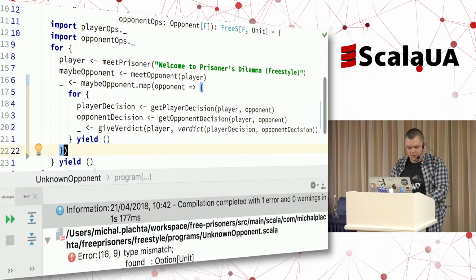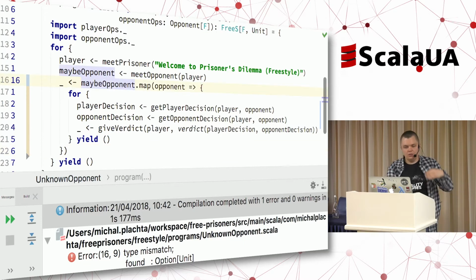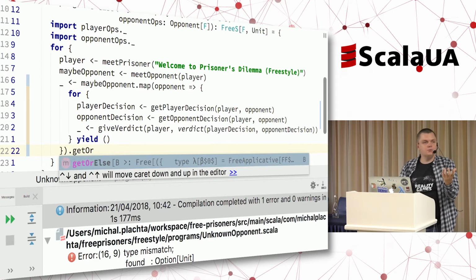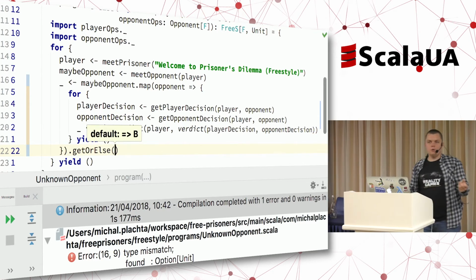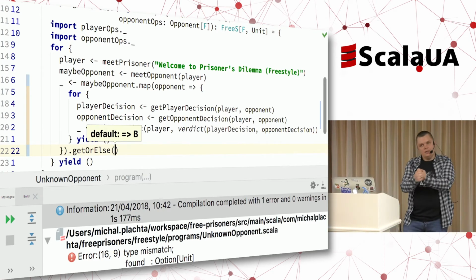No wins. Why? What we did is we mapped maybe opponent into a program, right? But we need a second case. We need what happens when there is no opponent. So the compiler helped us with that. Get or else: what we need to do when we have no opponent. How can we play the game? So we can play a local game, right?